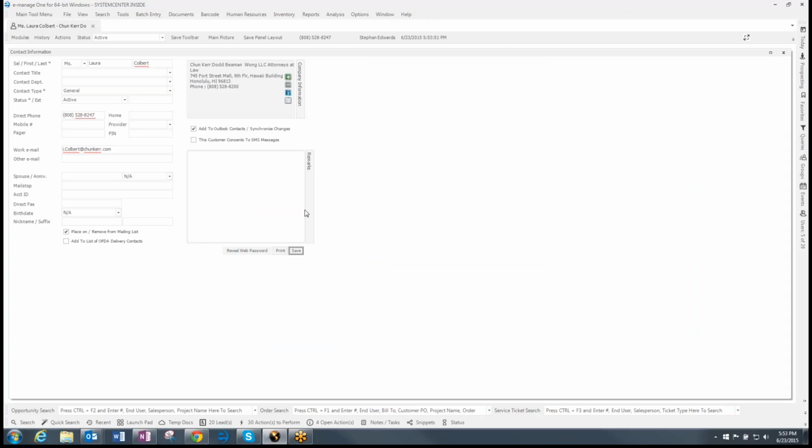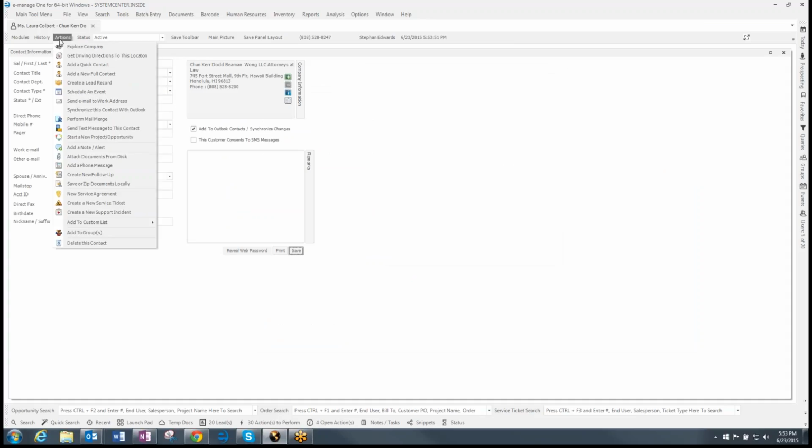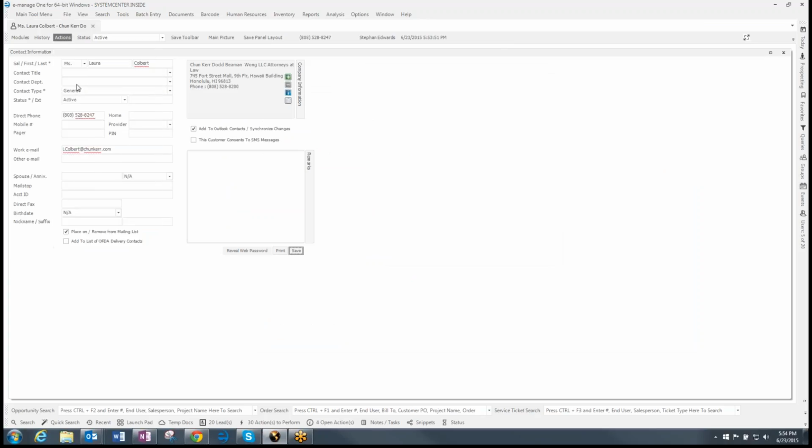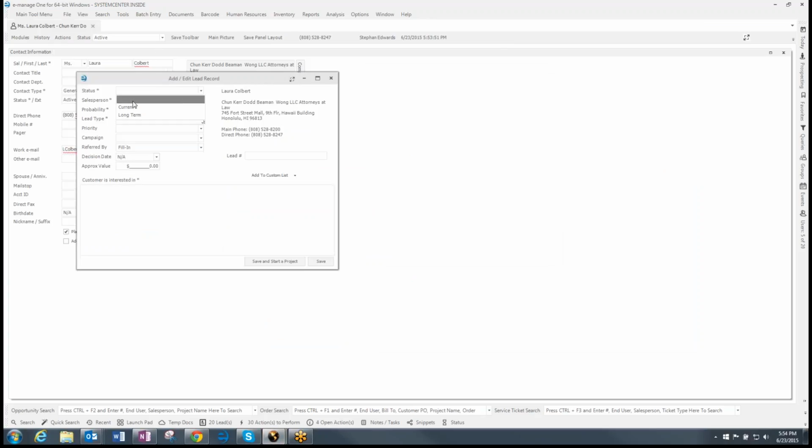And basically, I don't have any other information here, so I can actually pop this back into eManage, and I can save it. Now, once I save the contact, I could go to Actions, and I can start a new project with this contact. In fact, what I'm going to do is actually start a lead. Rather than just creating a project, I want to attach this to a marketing campaign. So I'm going to create this lead.